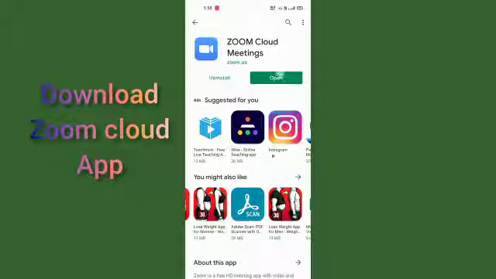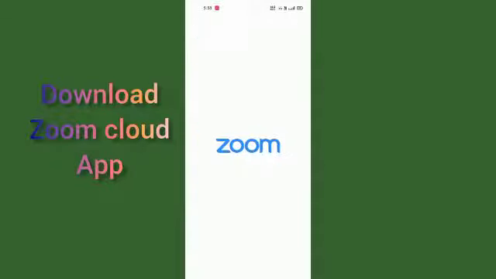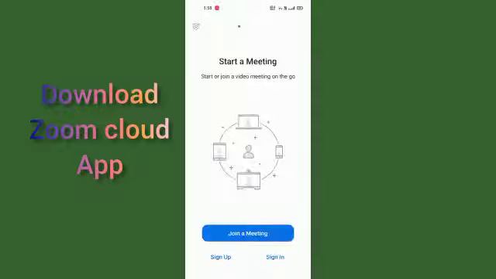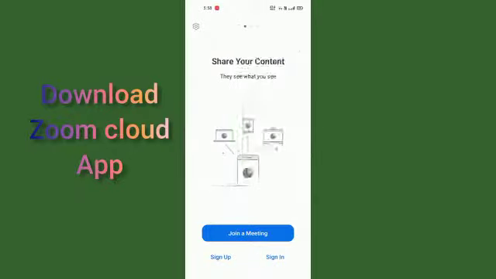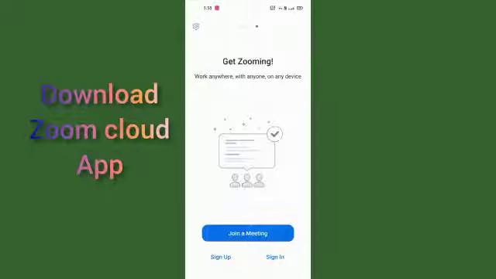So guys, now it's done and now it's open. So after coming here, there are Join Meeting, Sign Up. So guys, if you already have this sign-in, or if you have used this Zoom app before, then you can log in to your account. So if you don't have one, then you can sign up or you can sign in. Okay guys, you can log in with a new password and new account for this Zoom app.